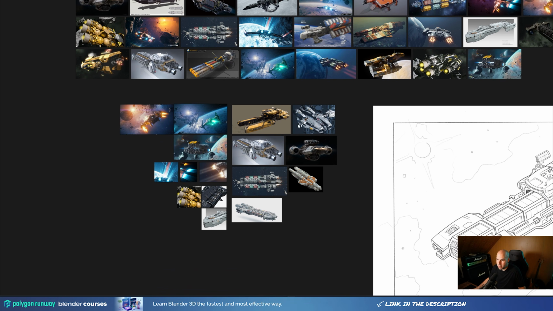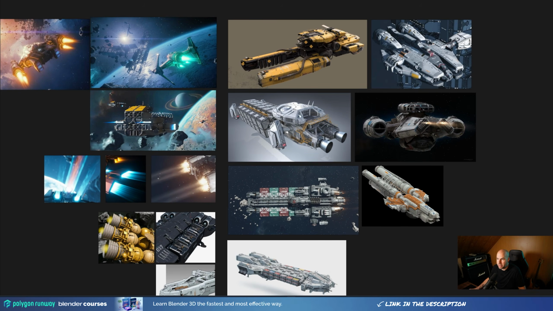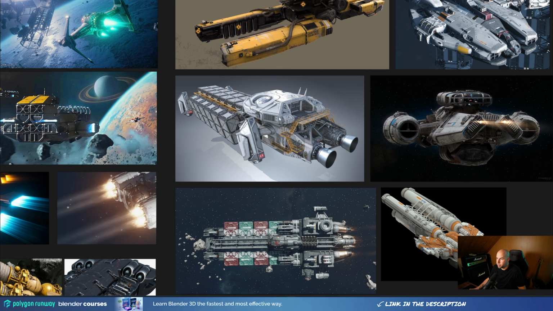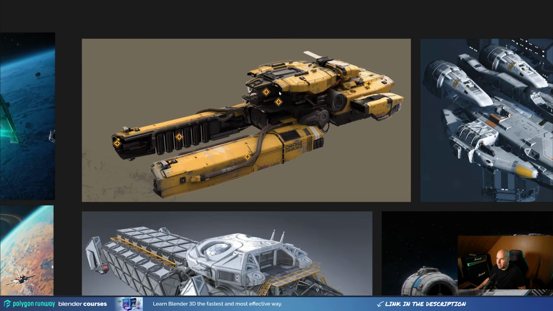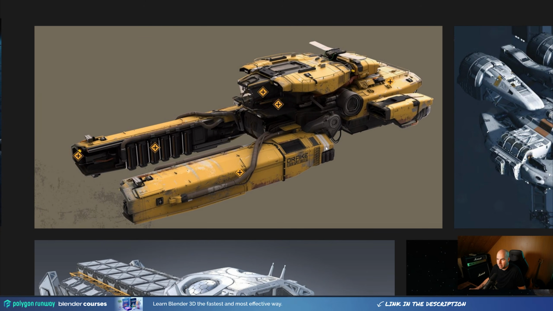So then I just went and narrowed down some of the things that I liked the most. Here I kind of like this separate cockpit idea, and I really loved these clamps that you can put a cargo between, and that's basically how I made my initial design.